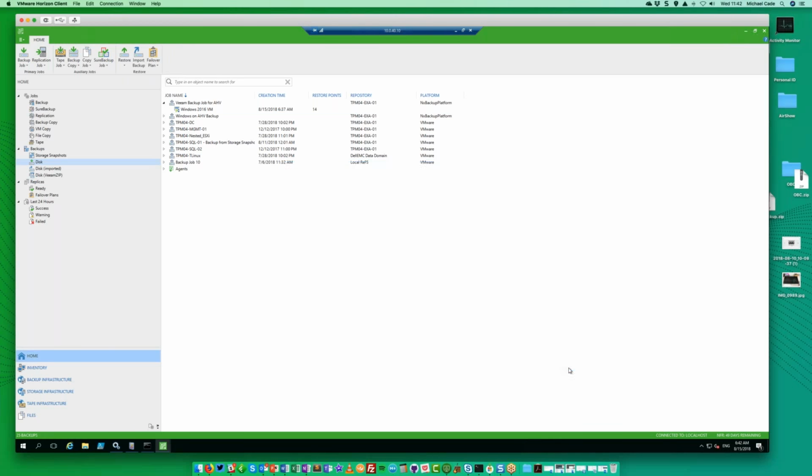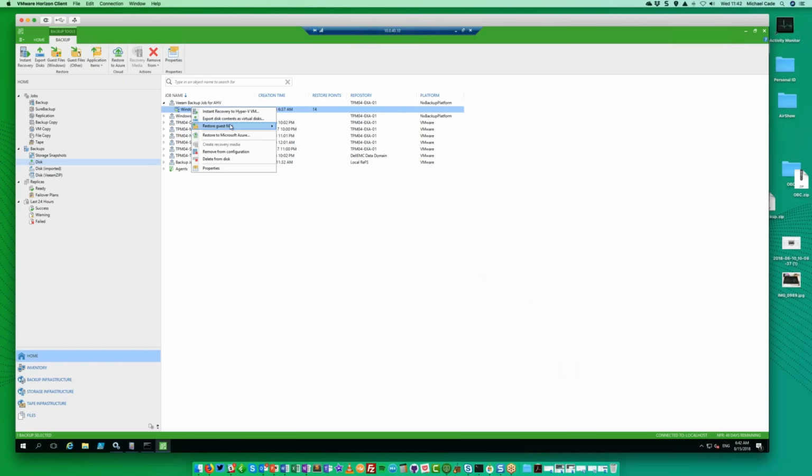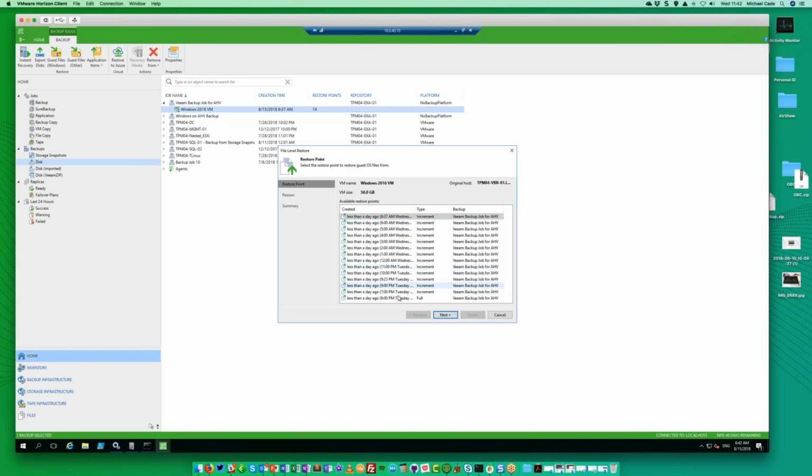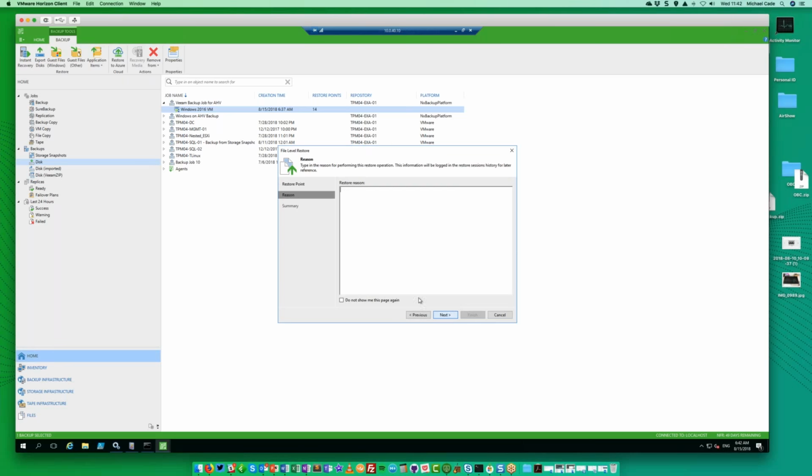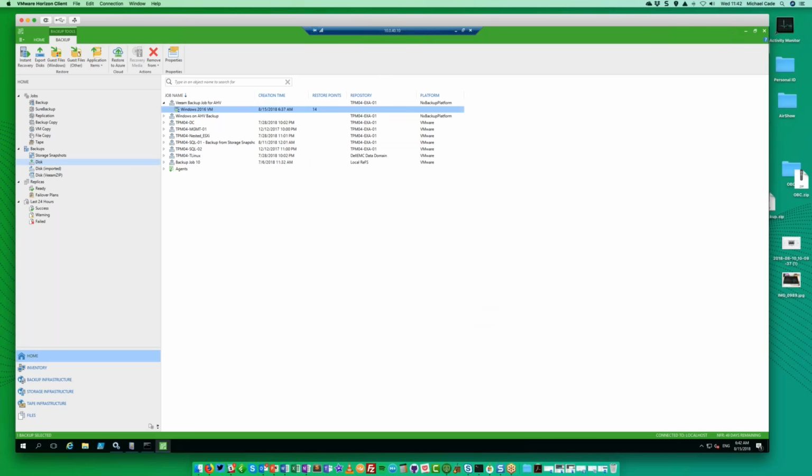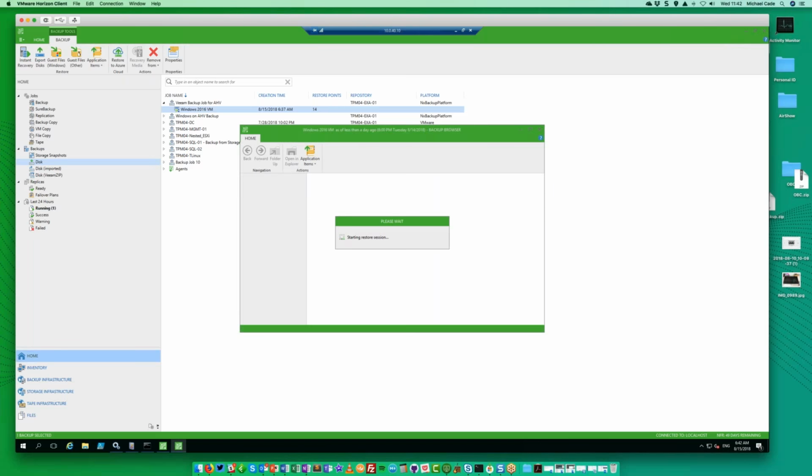So if we dive back into that restore guest files, this will allow us to pick the restore point that we want to restore from. We give it a reason for auditing purposes. What this is going to do is take that VBK and mount it to this VBR server, and then we get the interface open that allows us to go through and see inside of that VBK file or inside of that virtual machine.